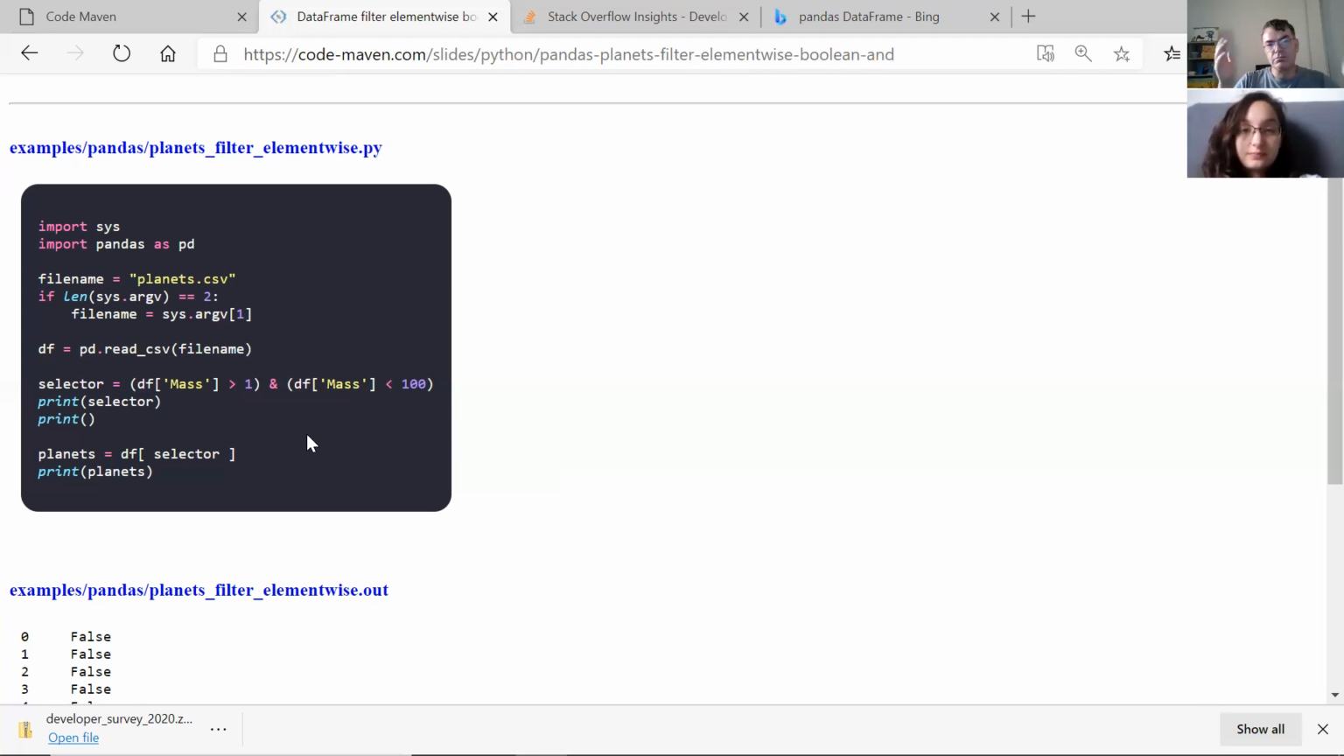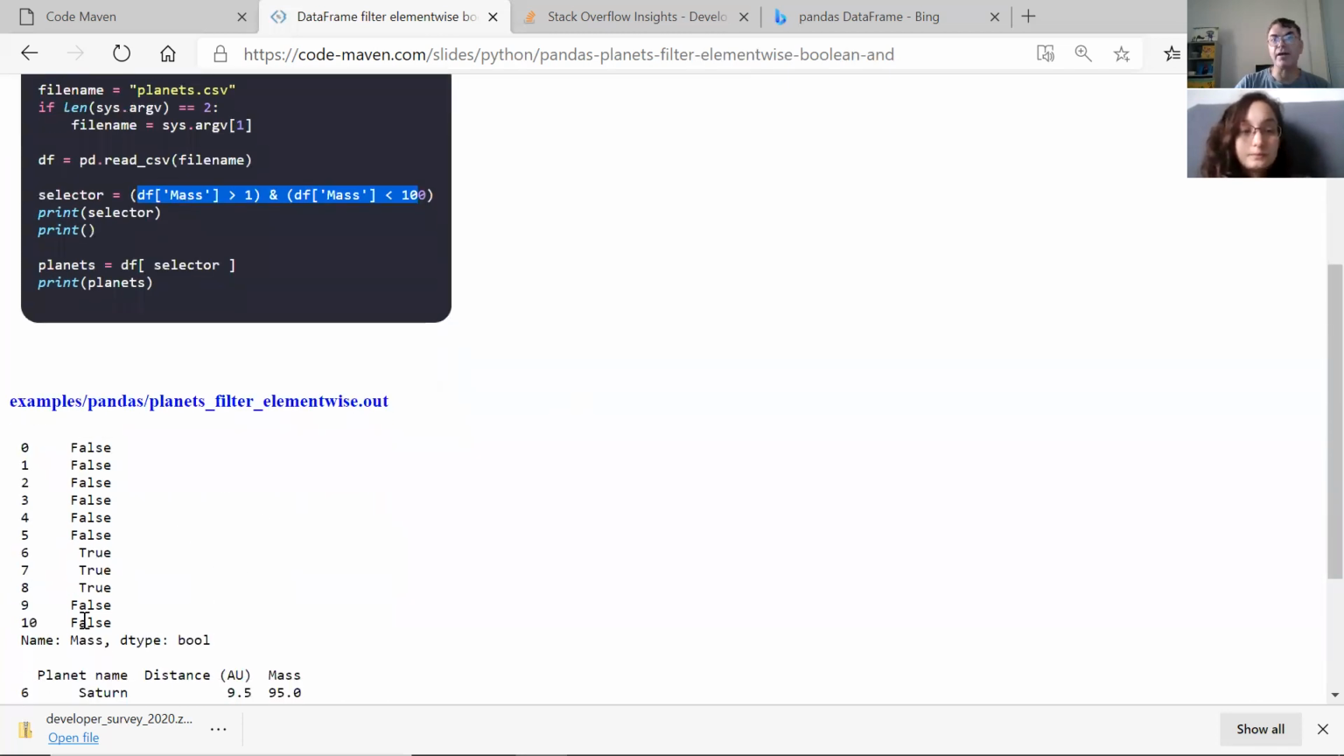In general, some areas need a lot of these bitwise operations, but in general programming not so much, except that here we are using that operator. They have overloaded that operator to be used in this specific case. So this way I have created a new selector, which is just a Boolean vector again.